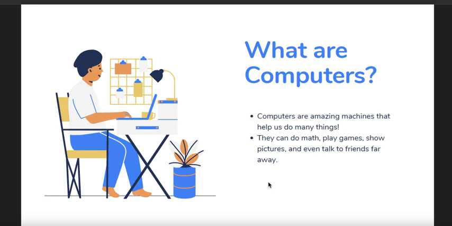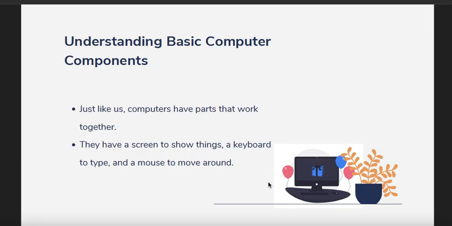I know that you can do more with your phone, right? But you can do way, way more with your computer. Let's ride on. Okay. Let's understand the basic computer components.